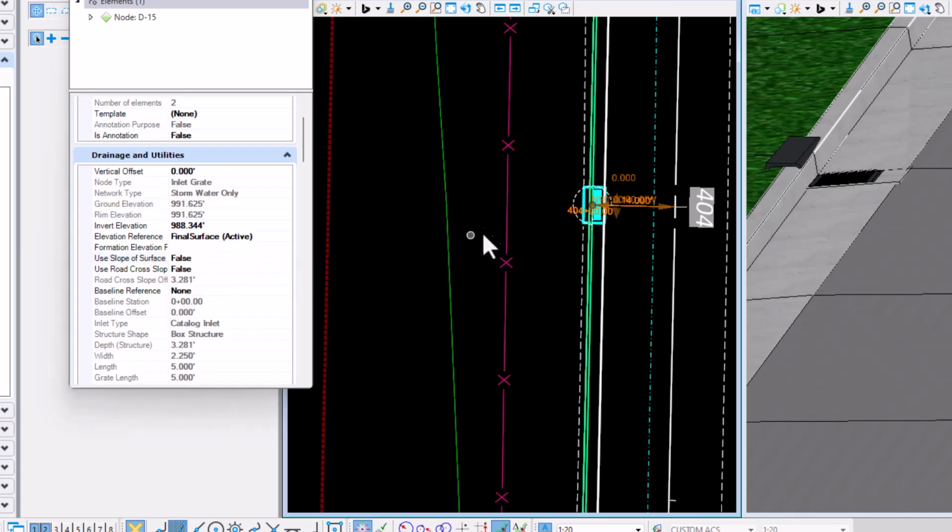The downfall here is if you wanted it to match the longitudinal slope of the roadway, it will not do that. So it's a little bit more of a graphics problem, if anything. Maybe we'll figure out a better way to handle that in the future.